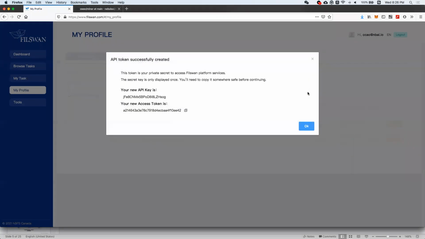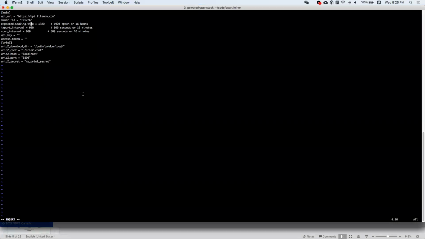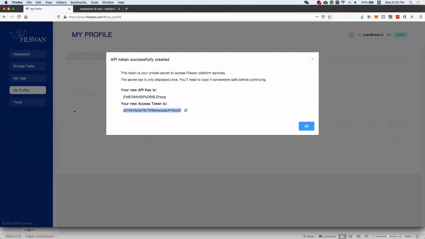Here, we get the key. Be careful. You won't see this page again once you click the OK button. So you need to keep the string in a secure, safe place. For example, we just copy it here. Keys. And then the access token.